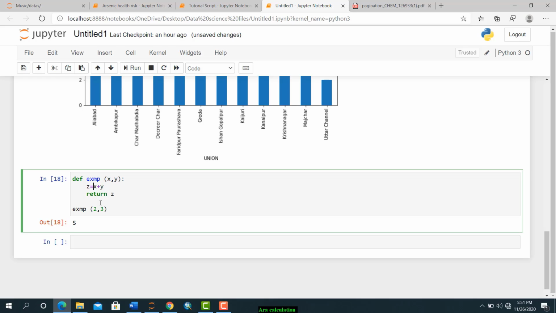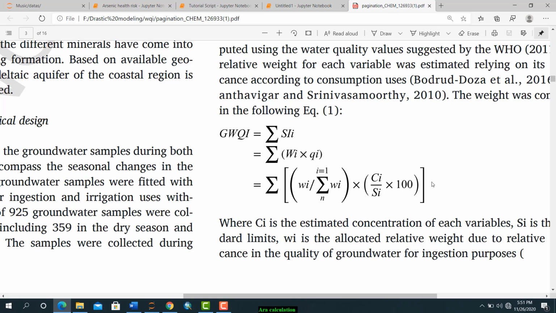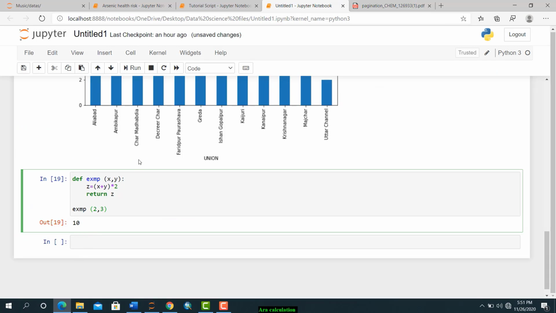Now let's say we want to multiply this summation by 2. So sum it, multiply it by 2. Now it's 10. So this way, similarly we will write this equation. To do that, replace x by, say for example, concentration, then it's our weight, and S for standard value.